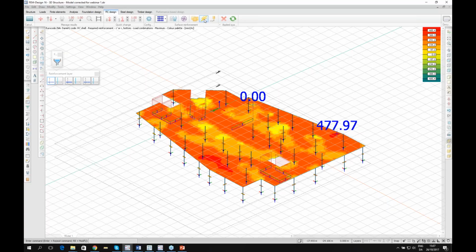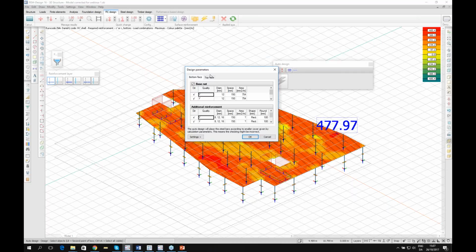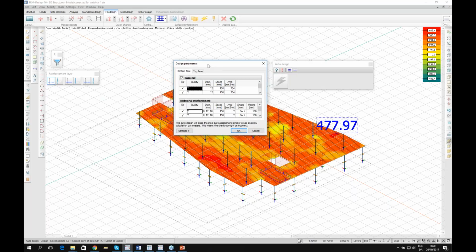The next thing that I am going to do is go to Auto Design. Here in the Auto Design menu, I can set up my design parameters. Just right click on my plate. And here I set up a base net. I set up the base net for the bottom face and for the top face. I choose the quality. I'm using the Danish National Annex for my Eurocode right now, so the qualities are Danish qualities.